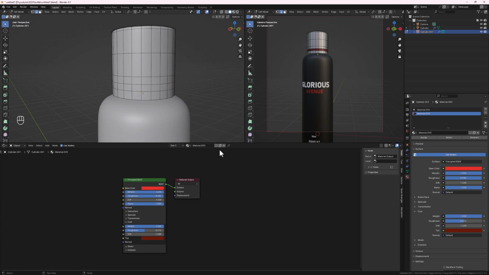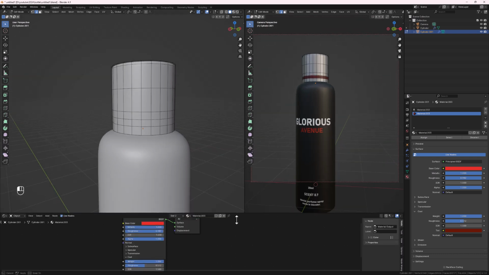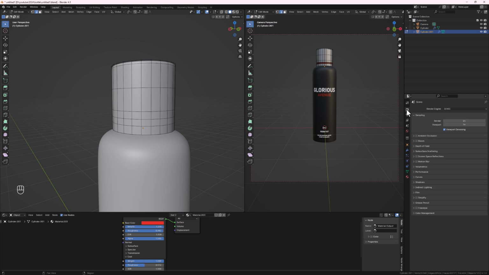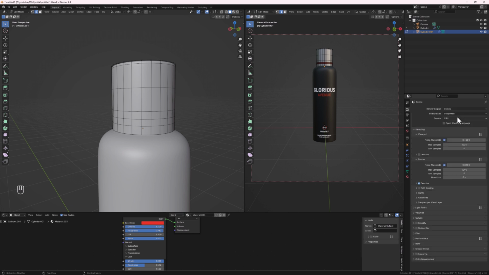Nice. So next, once we are done with our materials, let's look at how we can create our scene, right? To create our scene, I'll go to my render properties and change it from EEVEE to Cycles. Then I'll change the device to GPU Compute, right? Then let's come to this side and click on our render view. So this is what we have.